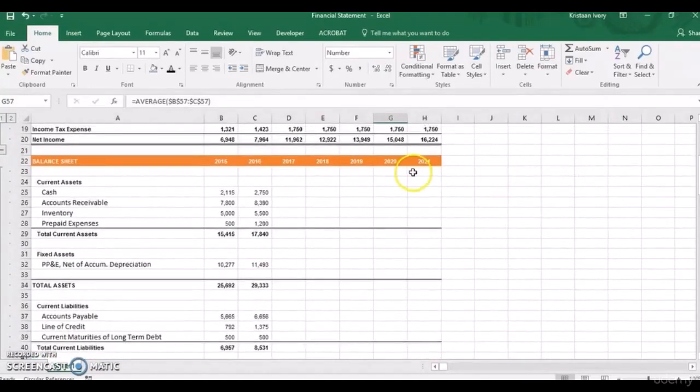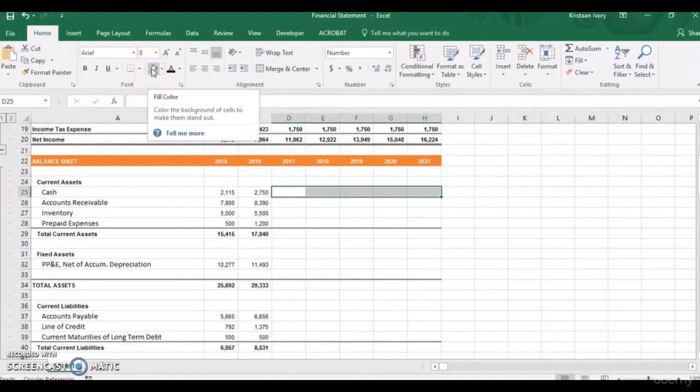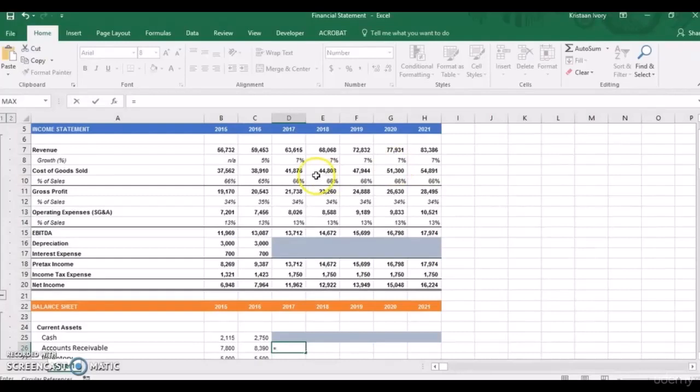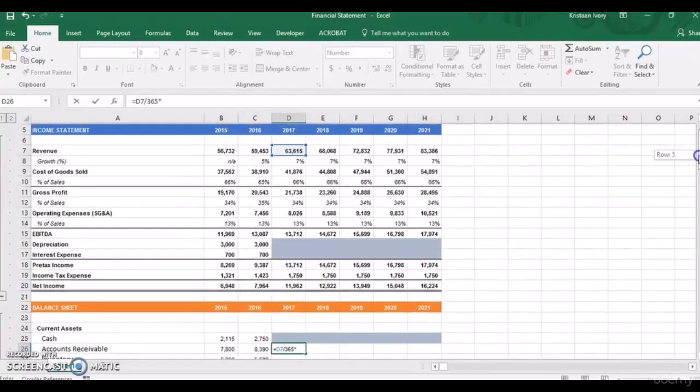So now let's fill in the balance sheet. Cash we'll work on later when we get to our scheduling or our cash flow statement, and we'll be able to fill in our cash. So for our account receivable, the formula will be equal to our revenue from our net income divided by 365 times our AR days.